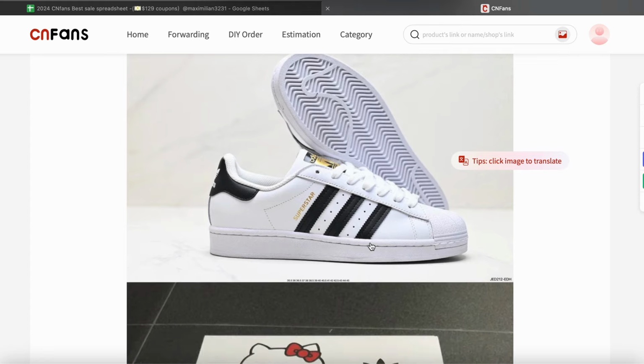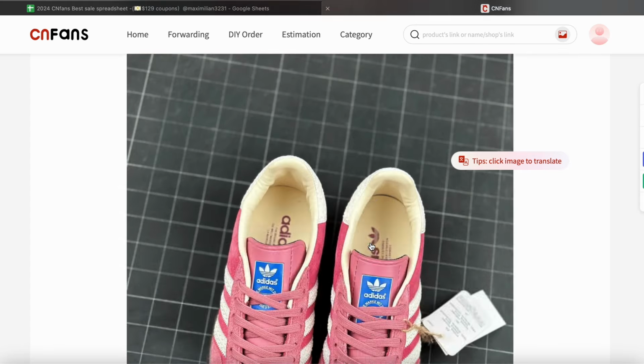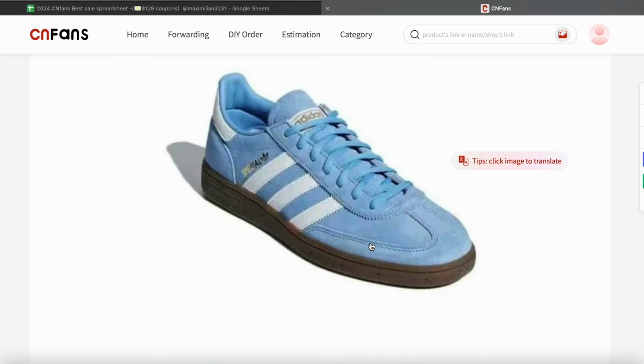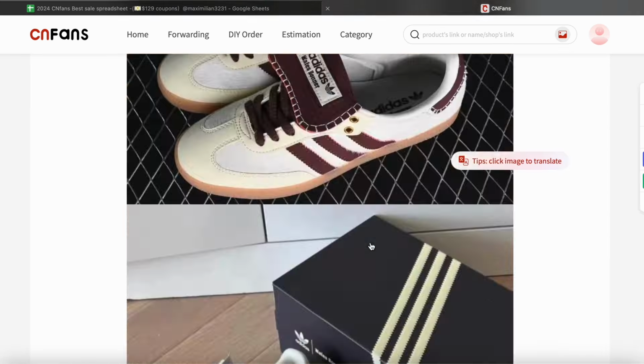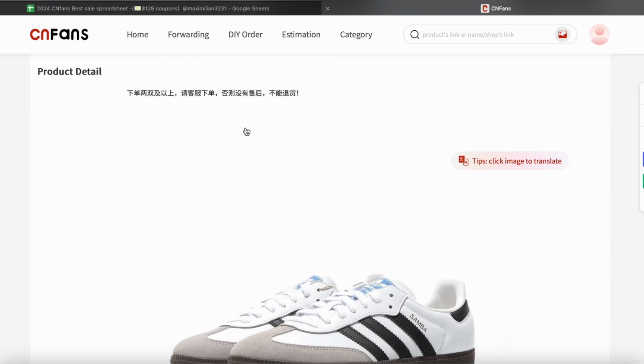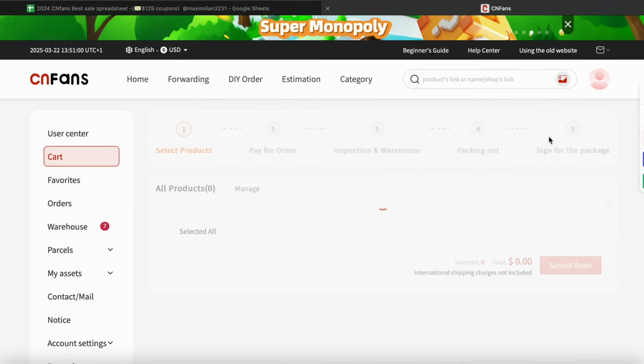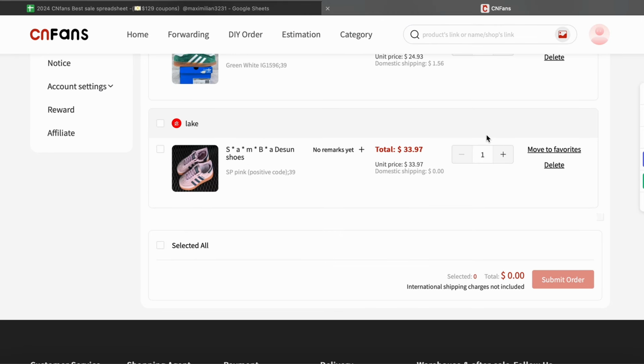When we scroll down, we can see more photos of the product, we can see how it all looks, and we can decide whether we want to buy these shoes or not. Sometimes it's in Chinese, so we can just click on the picture and it gets translated. And yeah, that's pretty much it. So now let's go to the cart and simply pay for the product.